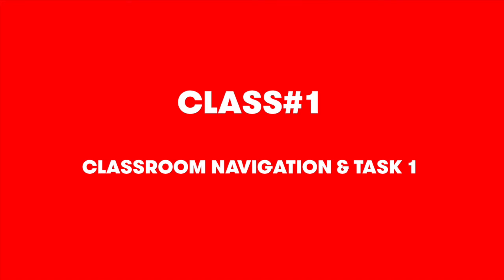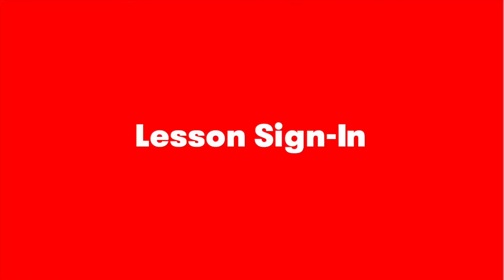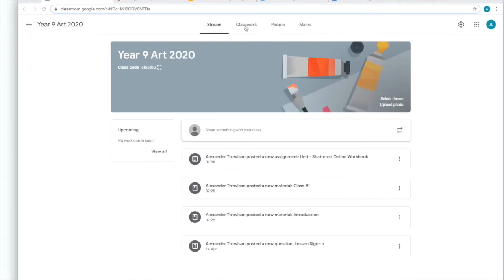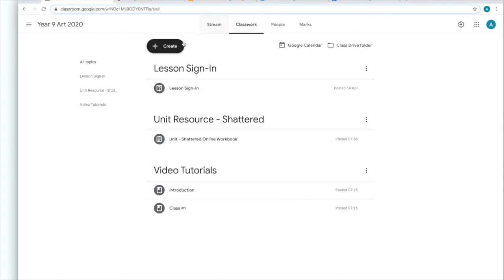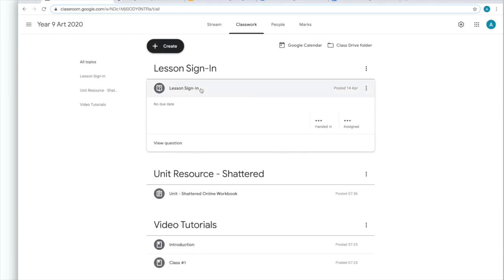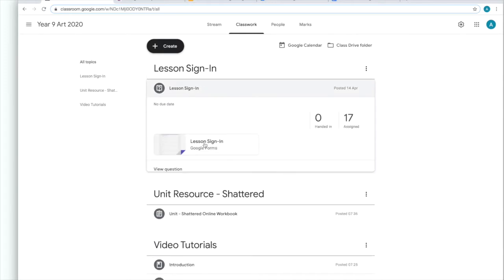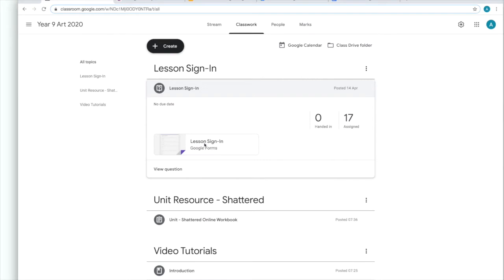So, at the beginning of every class, the first thing you'll do is sign in. Here we can see in the classwork page, you will go to Lesson Sign In, click on this link here, and click on this Google form, which will open up.